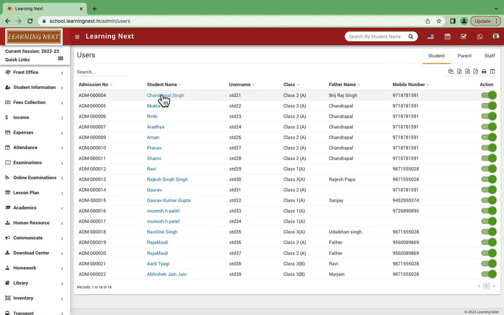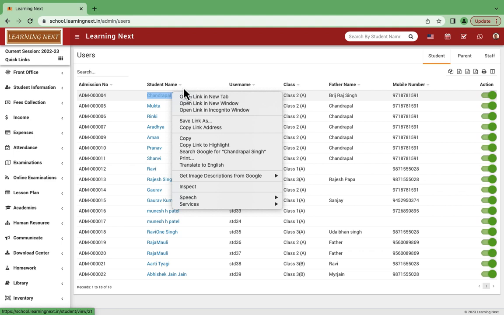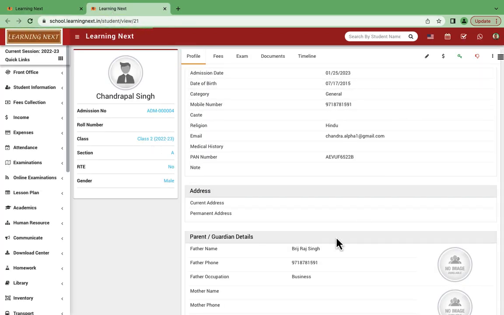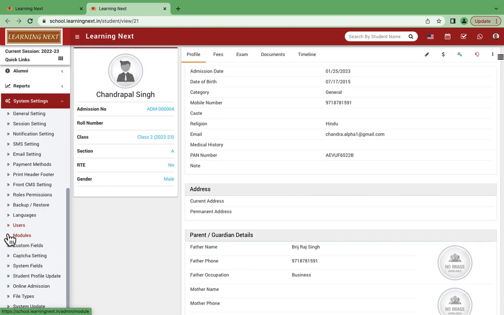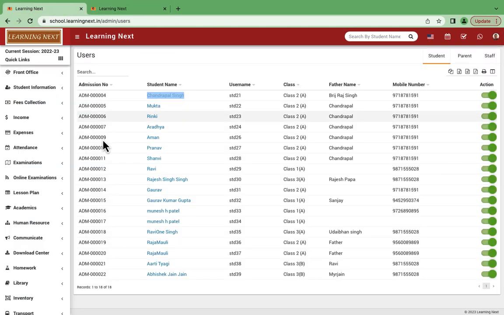Okay. From there you can click and go to the student detail page also. Let me open that. If you open it in a new tab, all the details of the student will come up. This is the student portfolio. Okay, so let's come back.